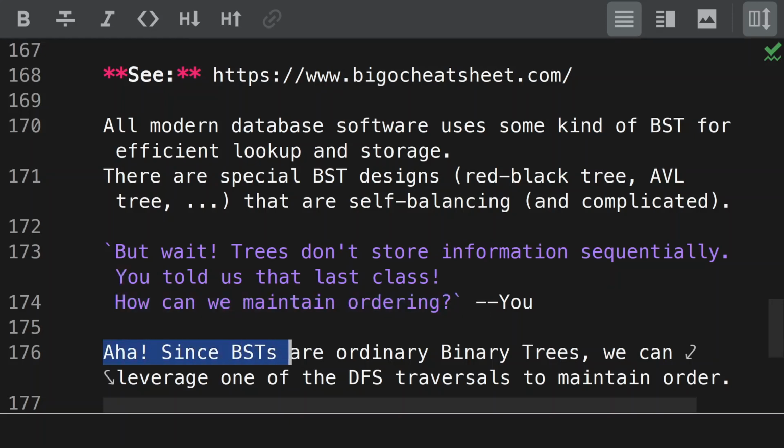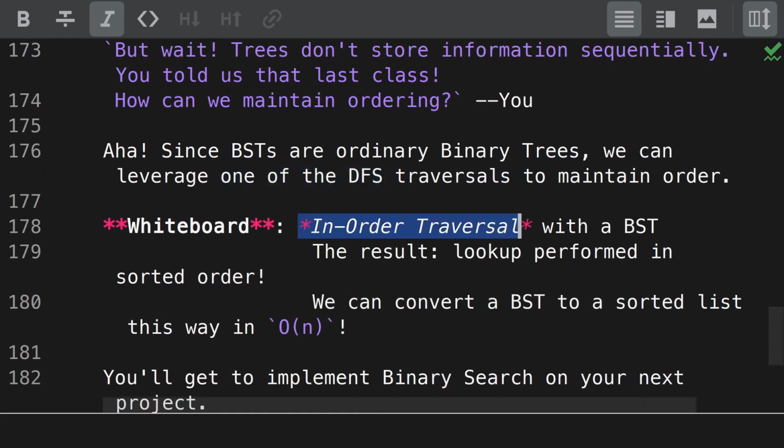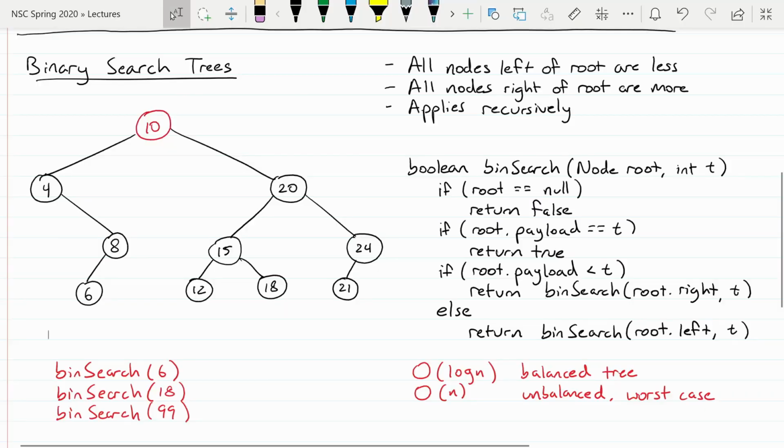Aha! Since binary search trees are ordinary binary trees, we can leverage one of those depth-first search traversal strategies to maintain a given order. Let's go ahead and try an in-order traversal with a binary search tree. In an in-order traversal, the "in" part of in-order tells us that the parent node should be examined after the left node, but before the right node. So the left node comes first, then the parent node, and then the right node. Let's try performing an in-order traversal on this binary search tree.